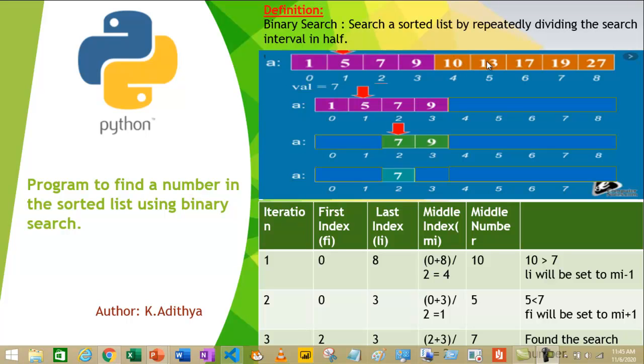As 10 is greater than 7, which is the search number, the last index, which was 8, will be set to mi, which is 4 minus 1. So now li's value will be 3. Okay, the advantage of the binary search is that every time we loop, we can ignore half of the list. So here we are ignoring the right sublist and we are working with the left sublist now. Okay.